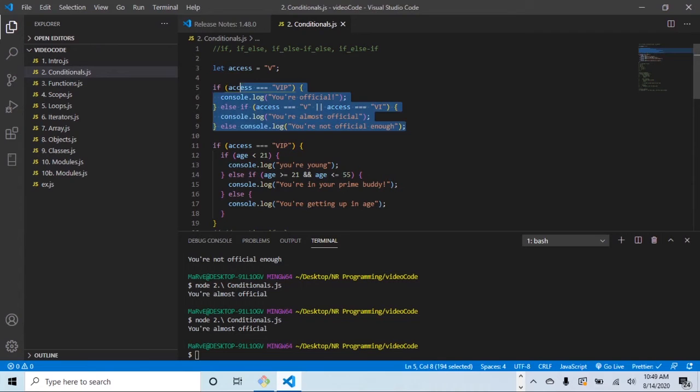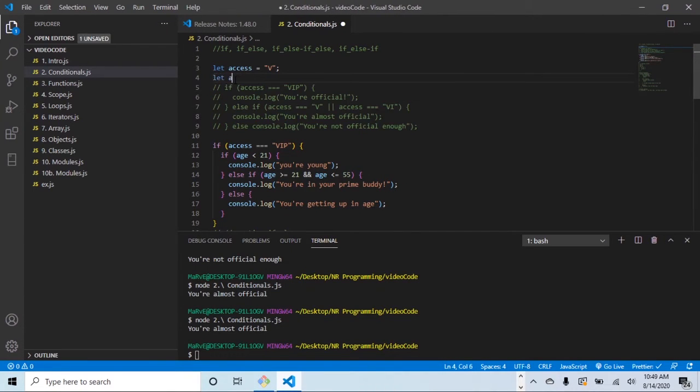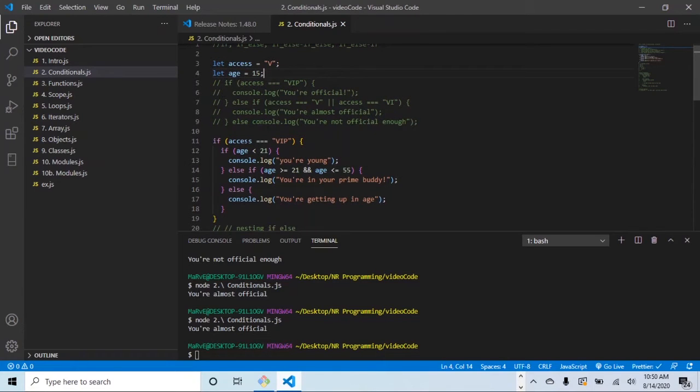So all right, let's comment this out, and let's go ahead and add an age variable to our program. Let's start off with 15. Cool. So right now, the way we have our code set up from line 11 through line 19, only if the first condition, access is equal to VIP, evaluates to true, are we going to have access to those other conditions to get evaluated to potentially print something for us.